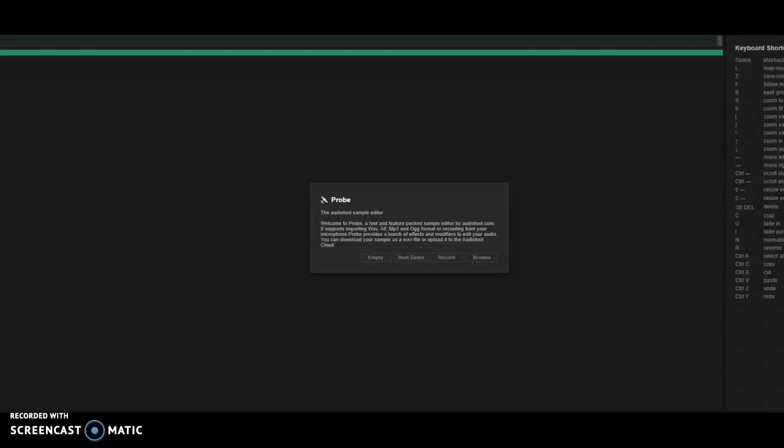The student would use this just to make a very simple recording. If you wanted something that had lots of effects, you'd have to purchase the pay version, which is AudioTool. But like I said, this is the free version. You literally just go to this site, probe.audiotool.com, and this is what comes up.